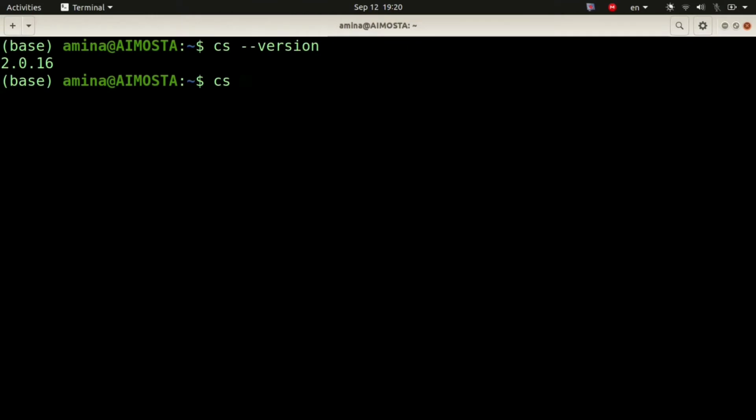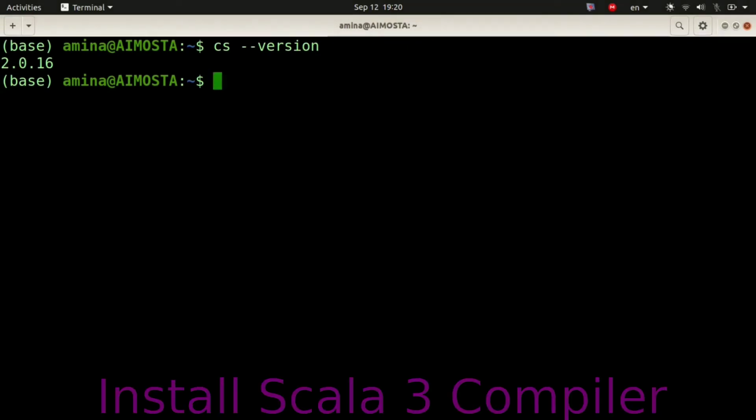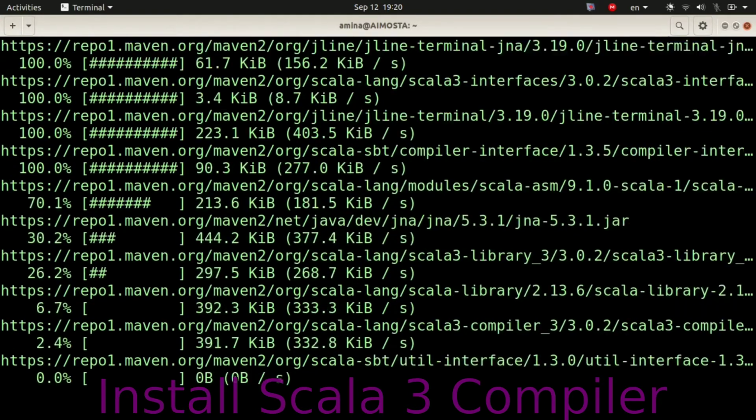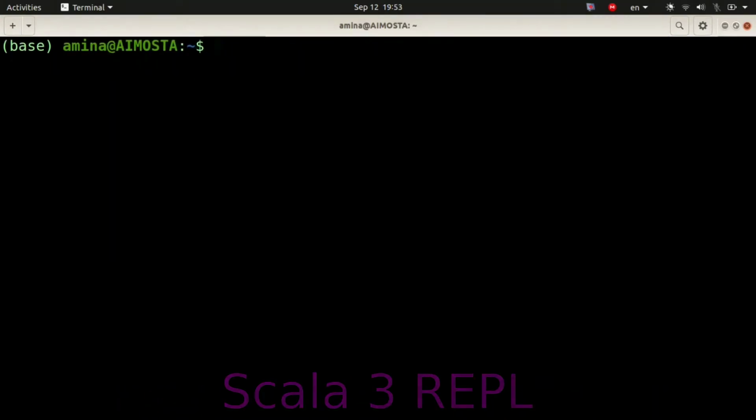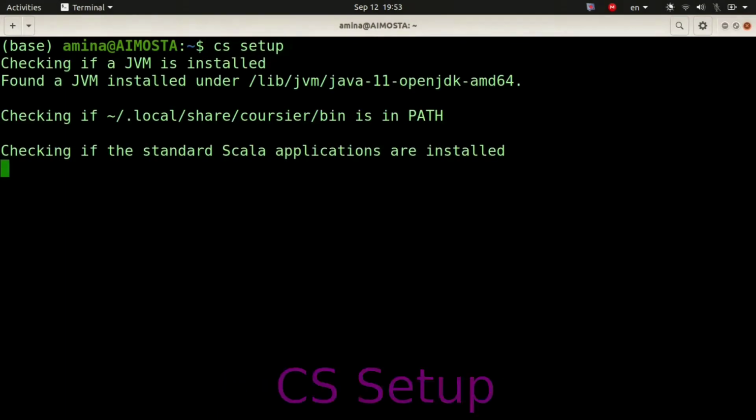And now I'm going to use Coursier to install the Scala 3 compiler. I'm going to install some tools necessary for my Scala, so I'm going to use cs setup.